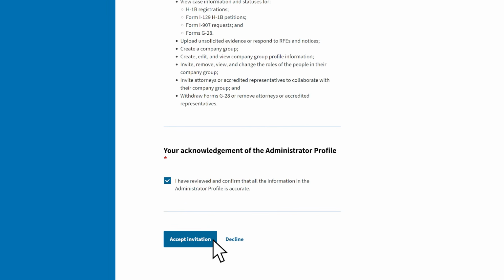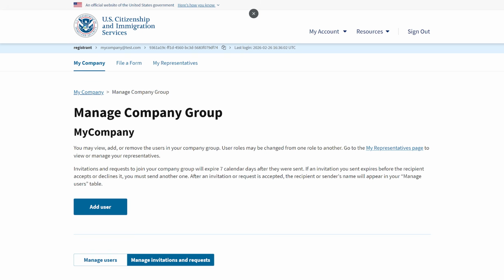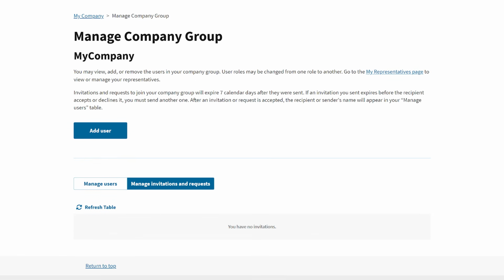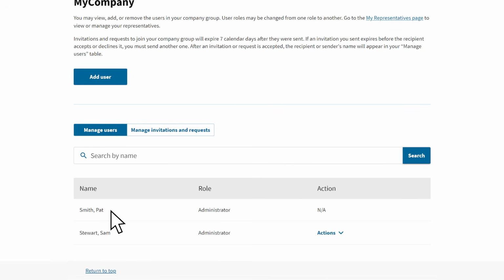the invitation. Back in the account of the first administrator, under Manage Invitations and Requests, you'll see that there are no invitations pending because the invitation was accepted. Under Manage Users, there are now 2 people in the company group with the role of administrator.